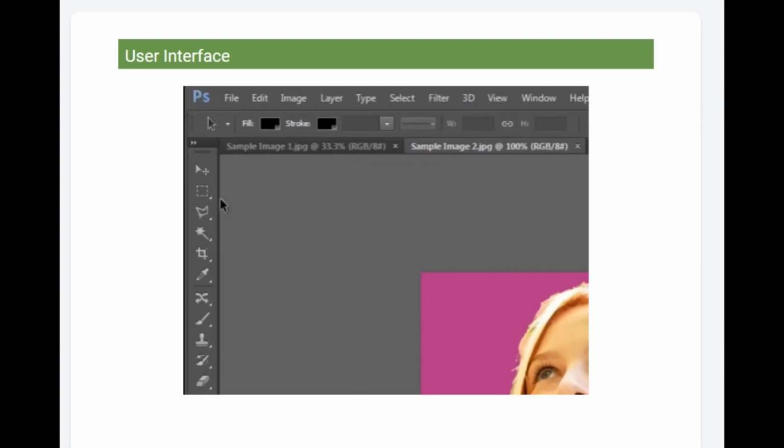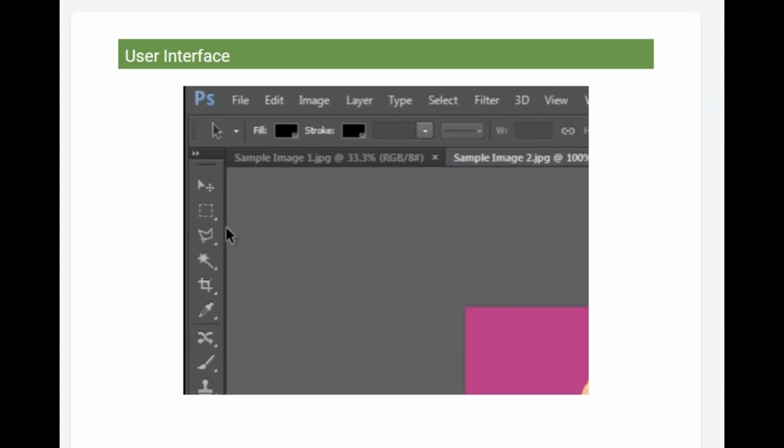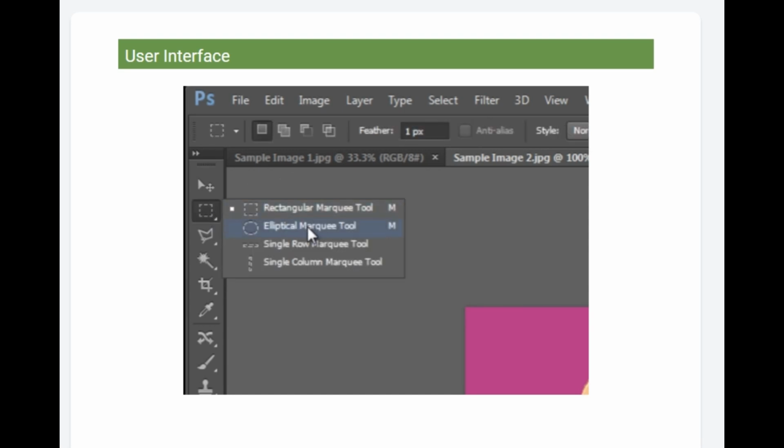As you can see, many tools have a little arrow in the corner of their button. This means that if you left click and hold your mouse over it, you will see the various other versions or subsets of that particular tool. For example, you can see that there are 4 different types of marquee tools under this one button.